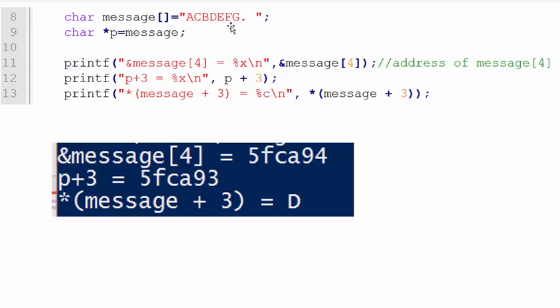I have an array of characters. Here it is: A, C, B, D, E, F, G. The reason A, B, C is out of order right there is for the next example after this slide. And then I make a pointer to my message array, and I just call it P. I should have called it P message, but I'm trying to minimize how much text I'm showing here. So it's a pointer to the message.